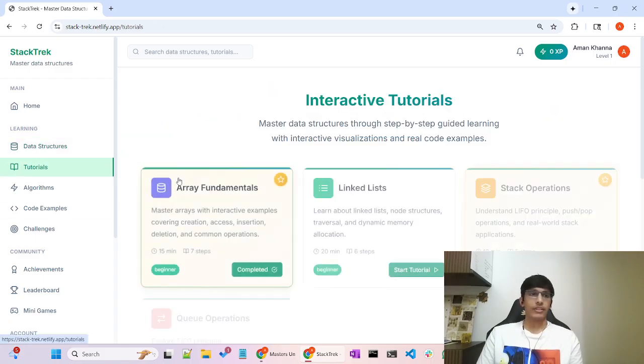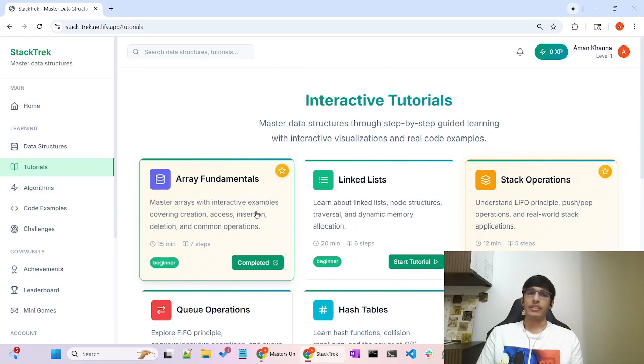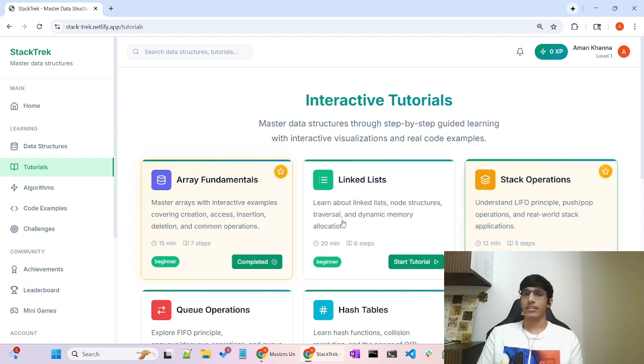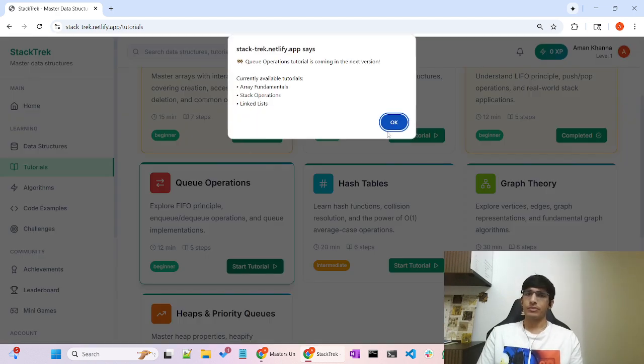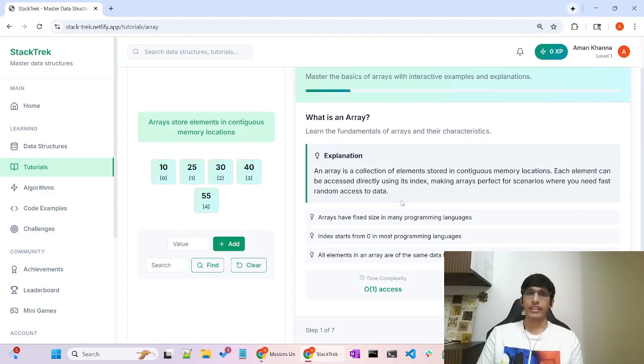Let's go to the tutorials page. Currently I have implemented array fundamentals, linked lists, and stacks. These will come in the future. Let's get ahead and start with the array.